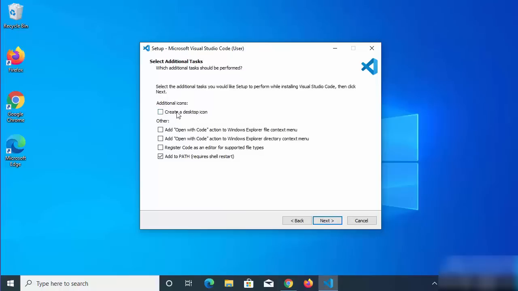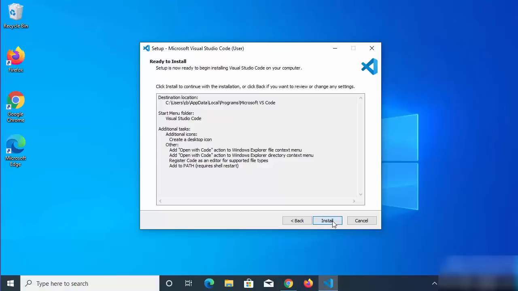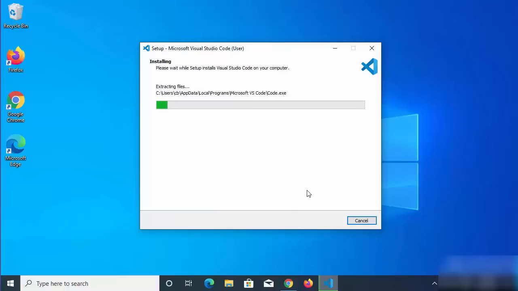And now you can check these checkboxes. You can create a desktop icon for Visual Studio Code. Let's check it. Also, some other options are available here. For example, add open with code action to Windows Explorer file context menu. I will check it. This one also, and register Visual Studio Code as an editor for supported file types. So I will also check this checkbox. So basically I checked all the checkboxes here and then click on next and then click on install, which is going to start the installation of Visual Studio Code.